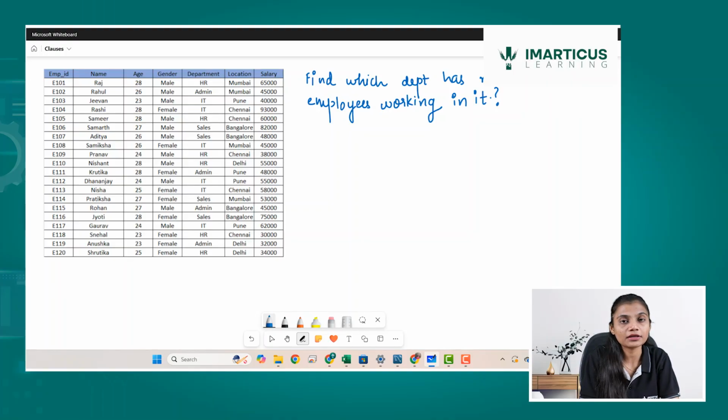Now as per my table, how will I generate this result? First of all, let's understand what the ask of the question is. We have to go to the employees table and see how many employees are there in each department. Let's say there are departments such as HR, admin, IT, sales. So these are the 4 departments. I want to count how many employees are there in each department and gather only those department names which have a count of employees greater than 3.